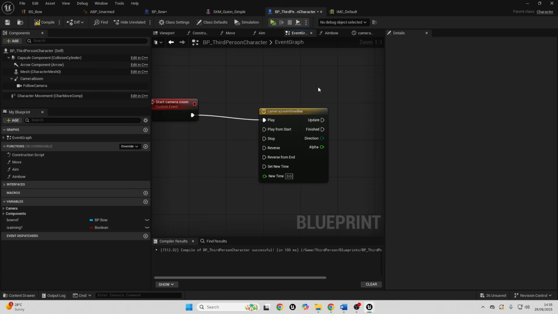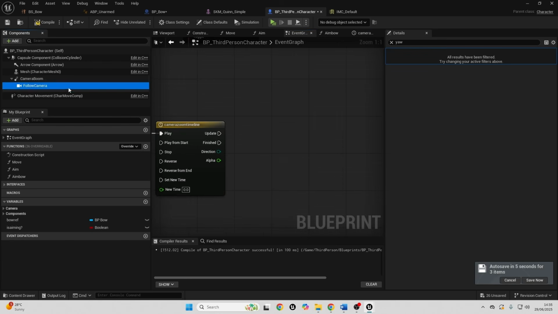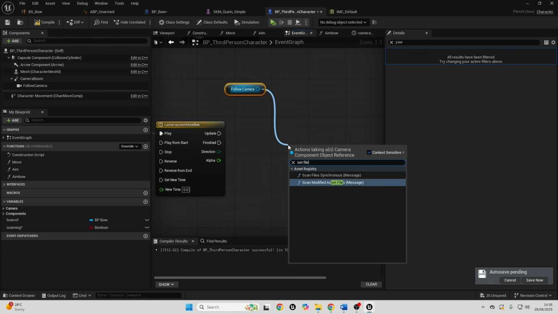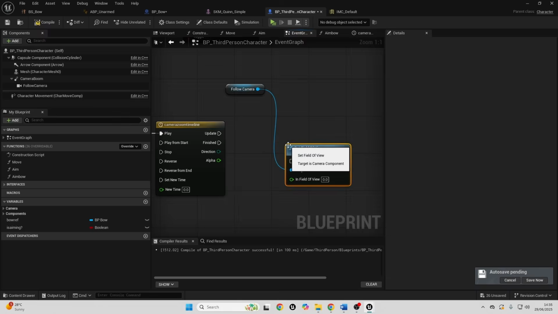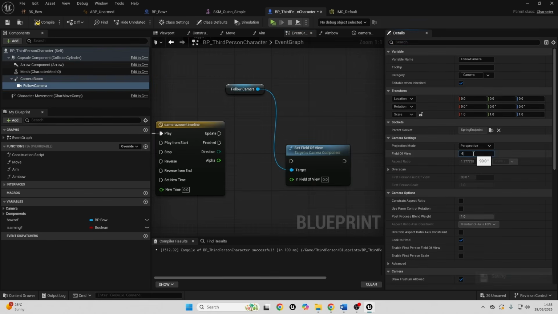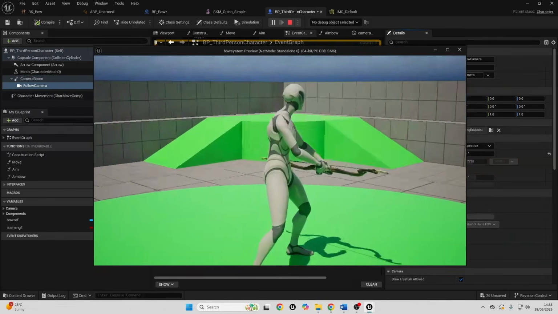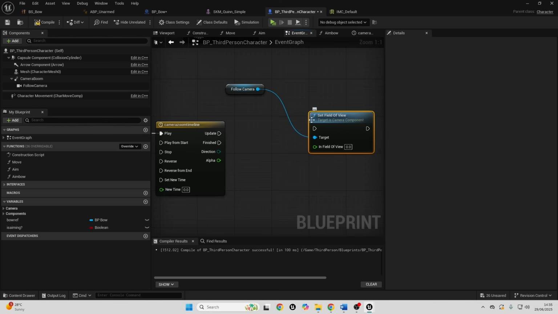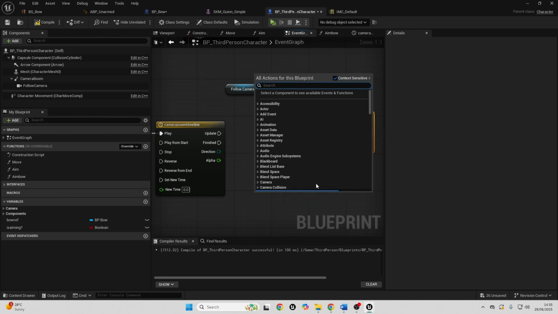Then we just want to go over to our event graph. And we just want to drag in our follow camera. And just drag off here and look for set field of view. If I just select my follow camera, right now the default field of view is 90. But if I change this to something like 45, then the camera is going to be more zoomed in. So we're going to basically zoom in our camera when our character is aiming their bow. Although we're going to gradually zoom in our camera over 0.25 seconds because that's how long our timeline is. So to do this, we can just right click and look for the lerp.